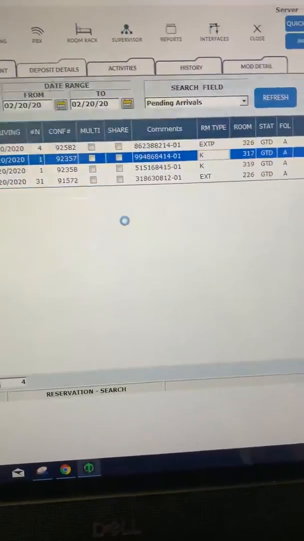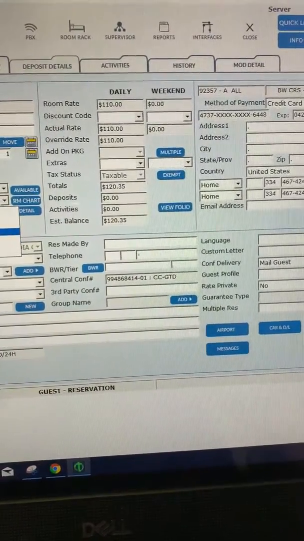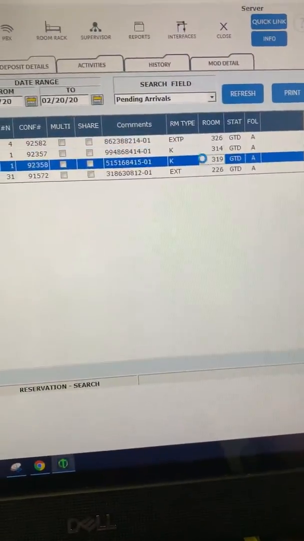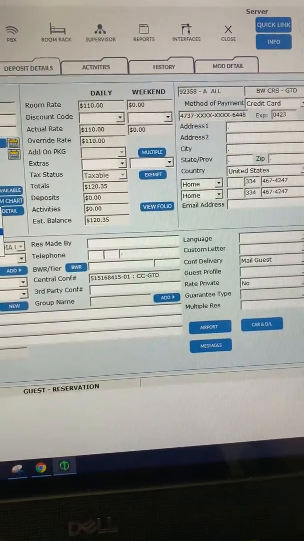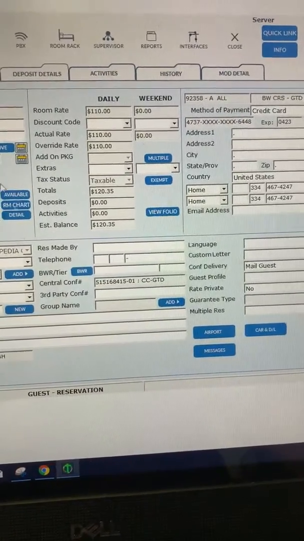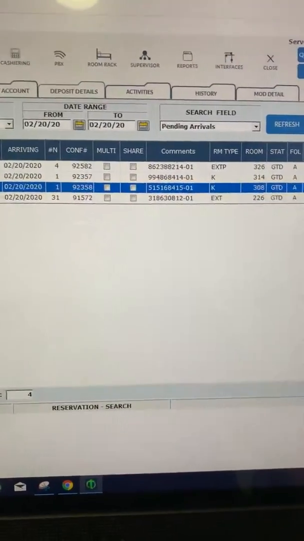And we're going to change these up. Let's put them in 314 and 308. That way, because 312 and 307 have been staying over.